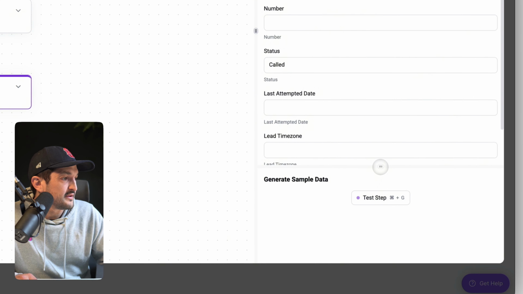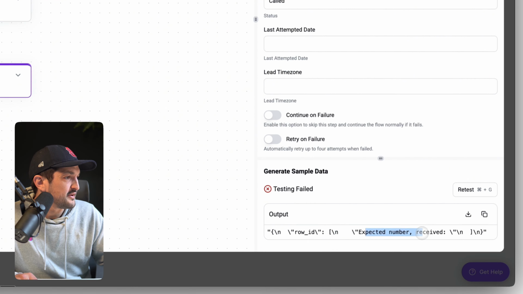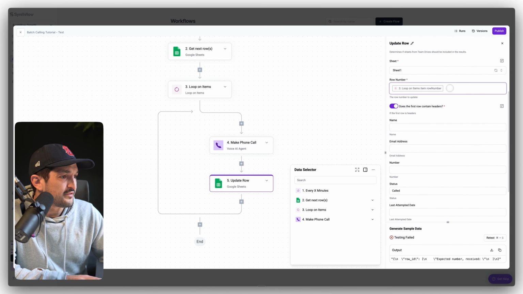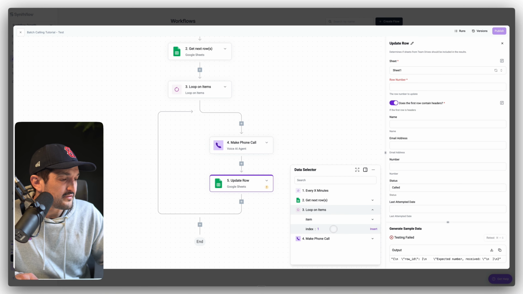Let's see if this works. Expected a number and received this. Okay. So this row number is wrong. We're going to want to go loop on items, and it's going to be the index. It's going to be the row. So this is going to be the row.